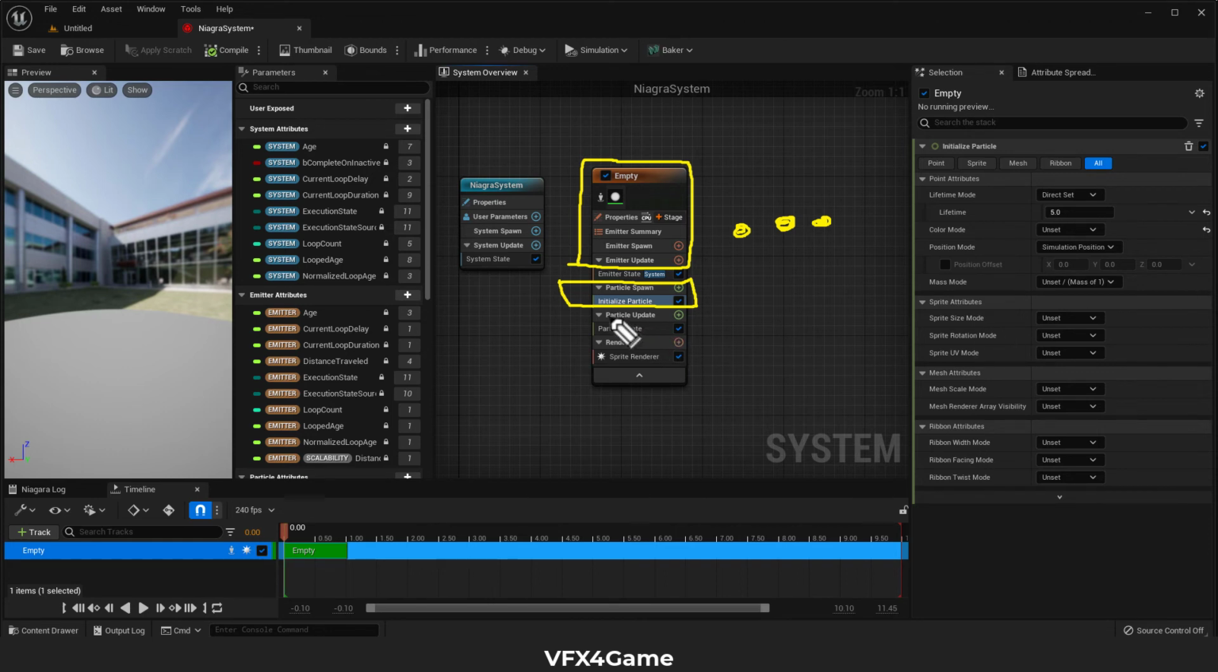The name of the next section is particle update. Here we can change the attributes of the particles over time. For example, if here we set the size to 10 for this particle, this means that at the moment of creation the size of this particle is 10. But if we want to change the size, we have to do it in this section.